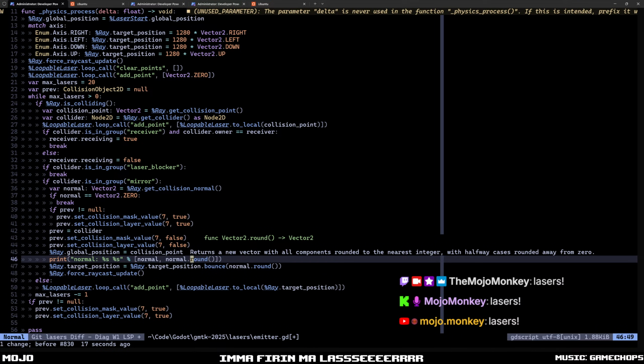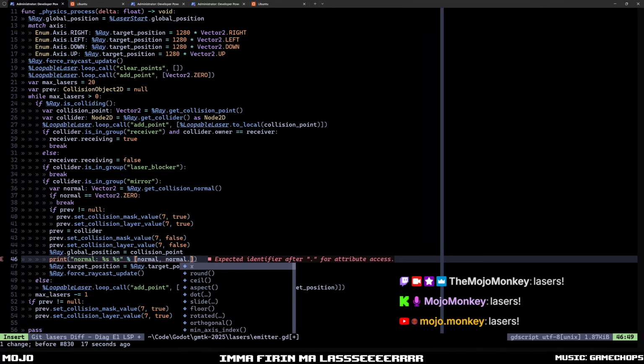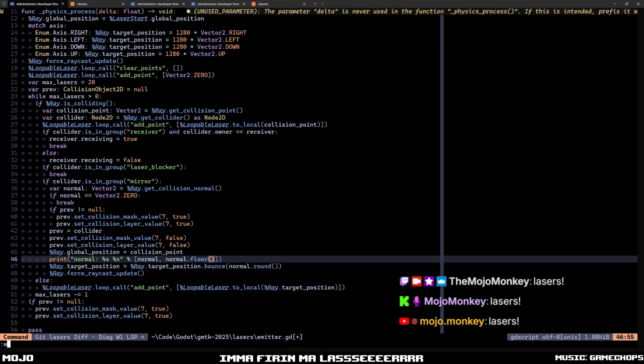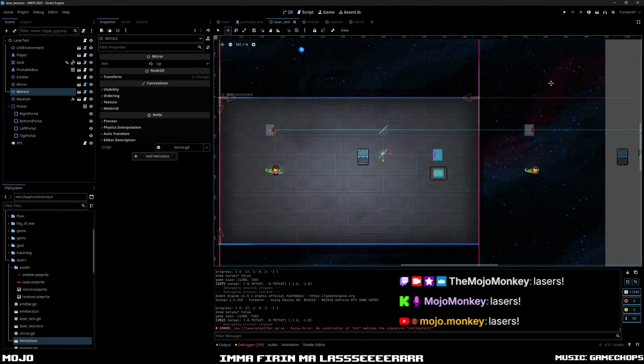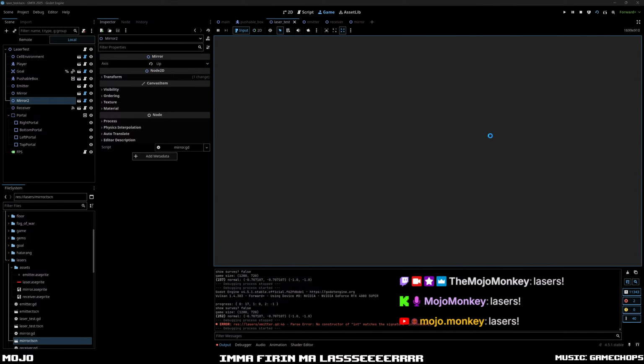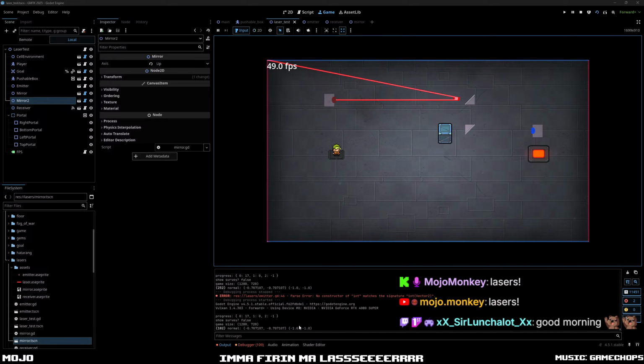Doesn't work. Floor. That's what I want. Somehow that still equals -1.